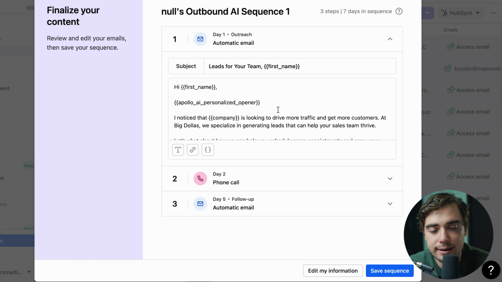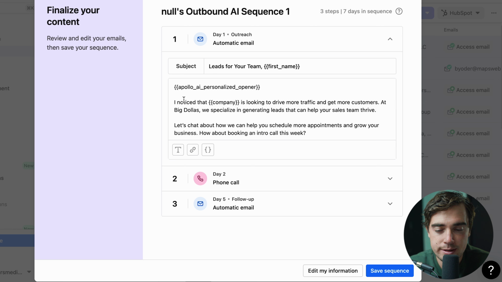Boom. And as you guys see, AI has generated a sequence for us, right? So it's going to be hi so-and-so. There's going to be a personalized opener here for us. I noticed that blah, blah, blah company. And all these things in brackets here are going to be customized depending on what company you're reaching out to. Remember, Apollo has all this information built into it, so all this information is going to be pre-filled before being sent out. I noticed that blah, blah, blah company is looking to drive more traffic and get more customers. At Big Dollars, we specialize in generating leads that can help your sales team thrive.